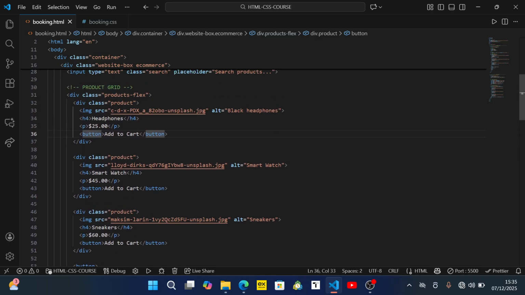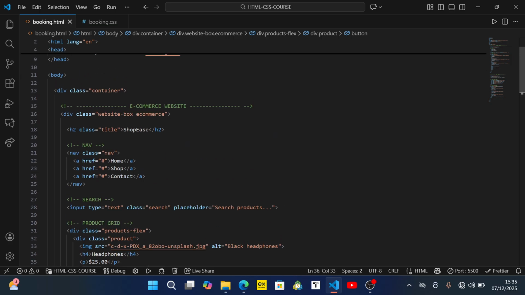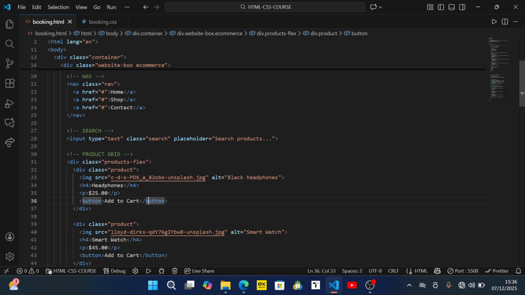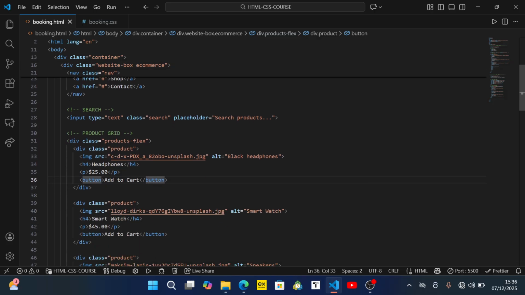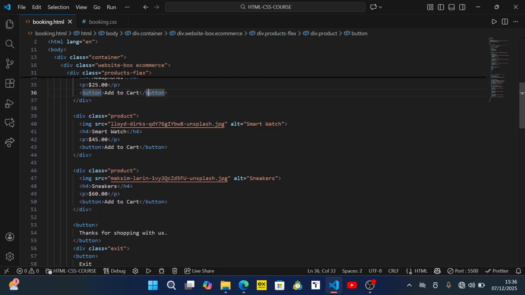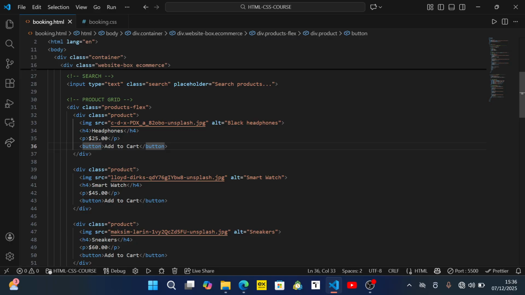Okay. So let's start with the e-commerce. We have our div class. Inside our div, we have our title, giving it to be ShopEase, our navigation bar containing home, the shop, the contact. We also have our search bar and also our products. We also have three different products here. Okay, we created just three products.